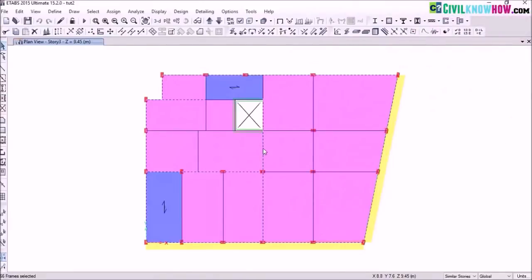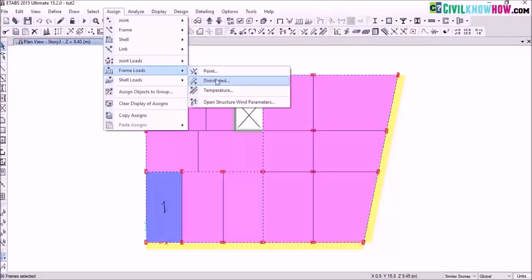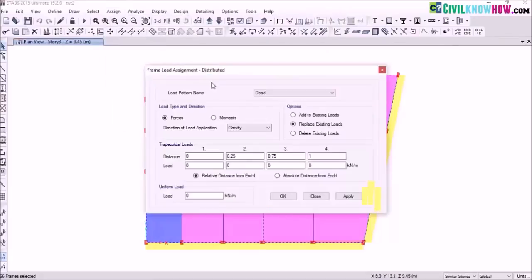And after you're done with the selection, go to Assign, Frame Loads, select the distributed load, and change the load pattern name from dead to the newly assigned load pattern, that is masonry. And in uniform load, I have manually calculated my masonry load, and that is 12 kN per meter. And click on Apply, OK.